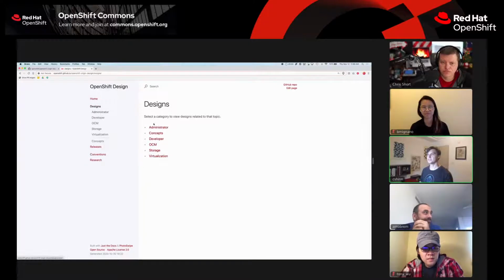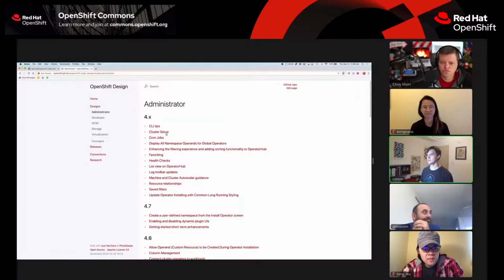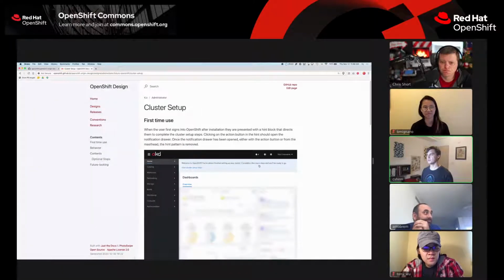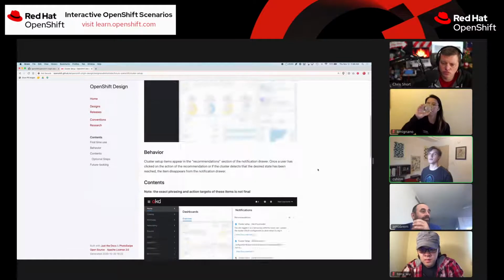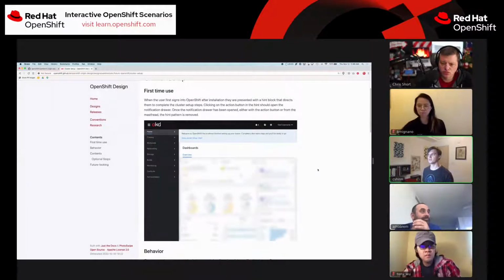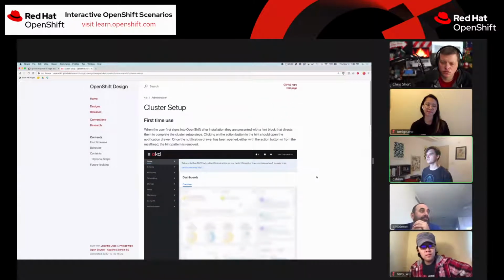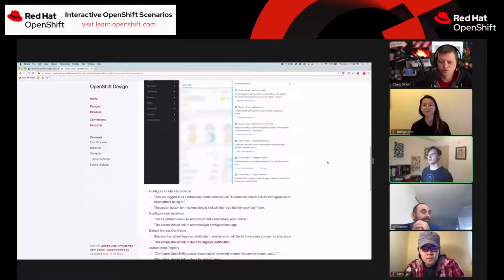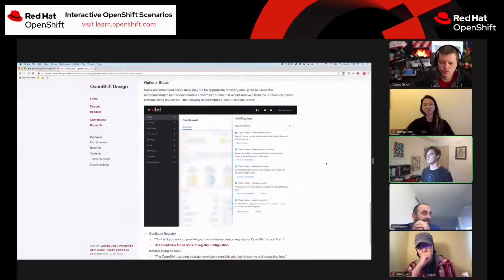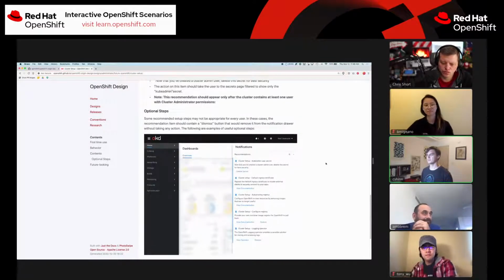So just as an example of the kind of thing we post, here is some cluster setup work that I did a while ago. This is a feature that we are hoping to include to make it easier to know what you need to do to get your cluster production ready when you first install OpenShift. So we can see a description here, as well as pictures that sort of walk you through the design and provide specifications for development, that kind of thing.